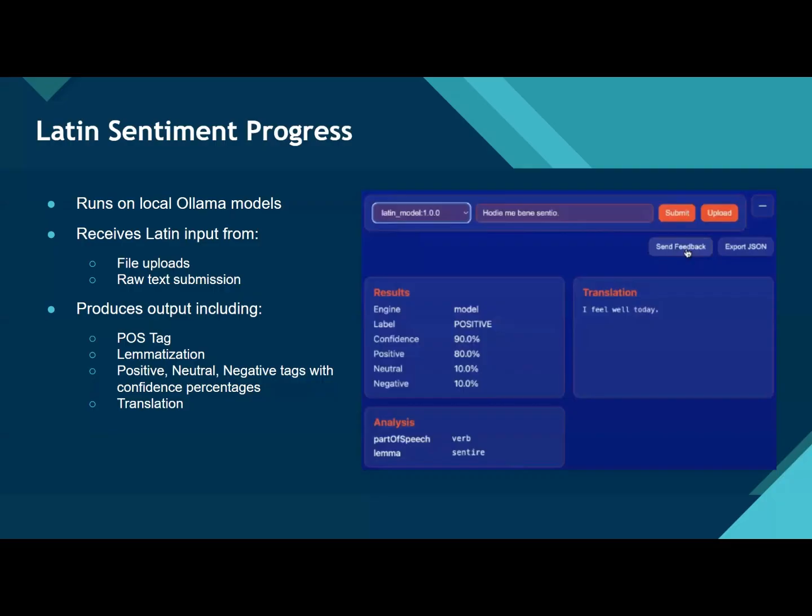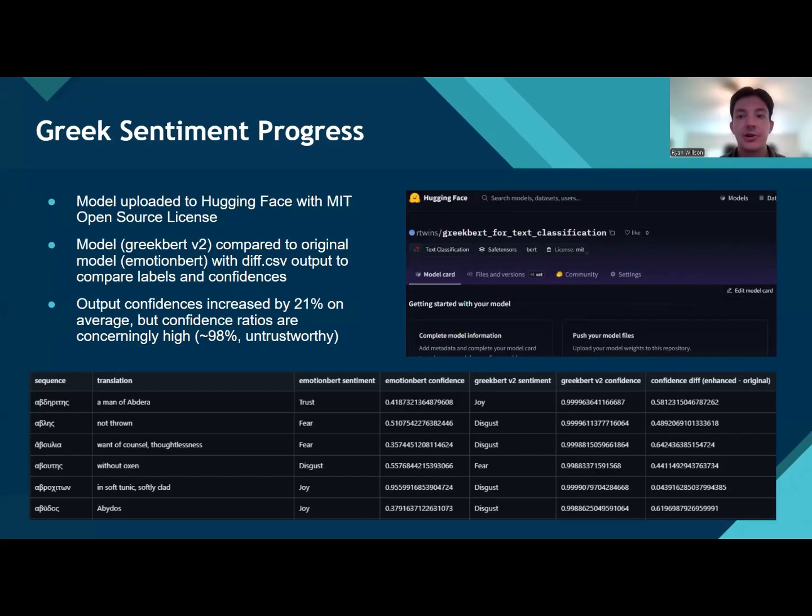And then finally, for the translation, we had to add in some context for that translation, such as whether it was military or political. So that way we could get the accurate translation for that time period. And that's for the Latin sentiment process. Now, just to talk a little bit about our Greek sentiment model progress.